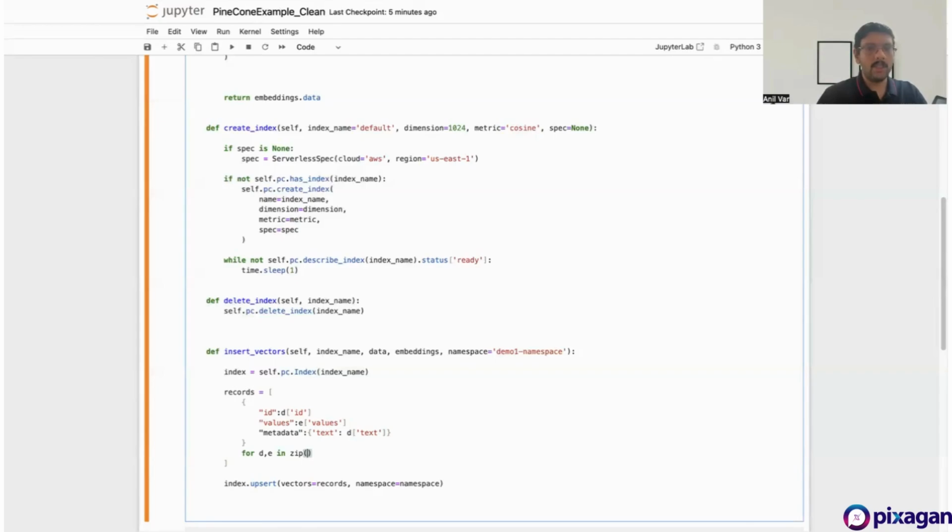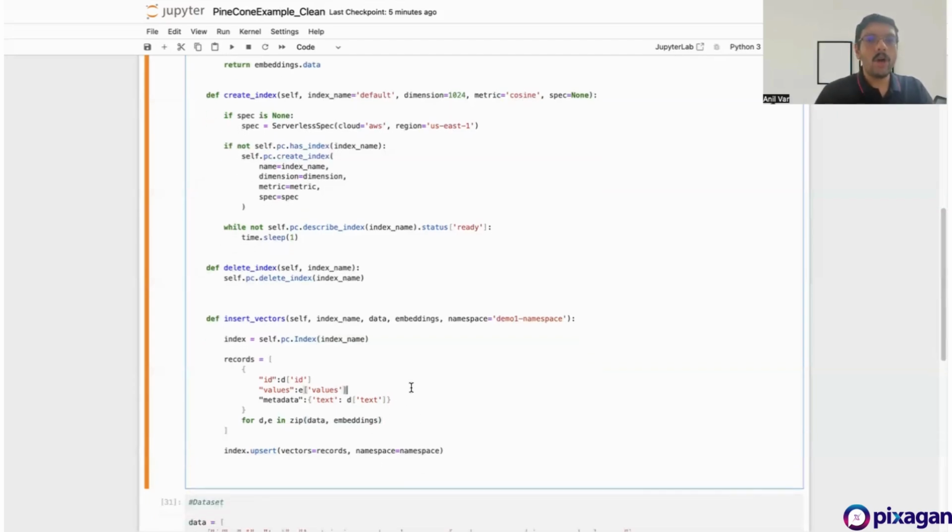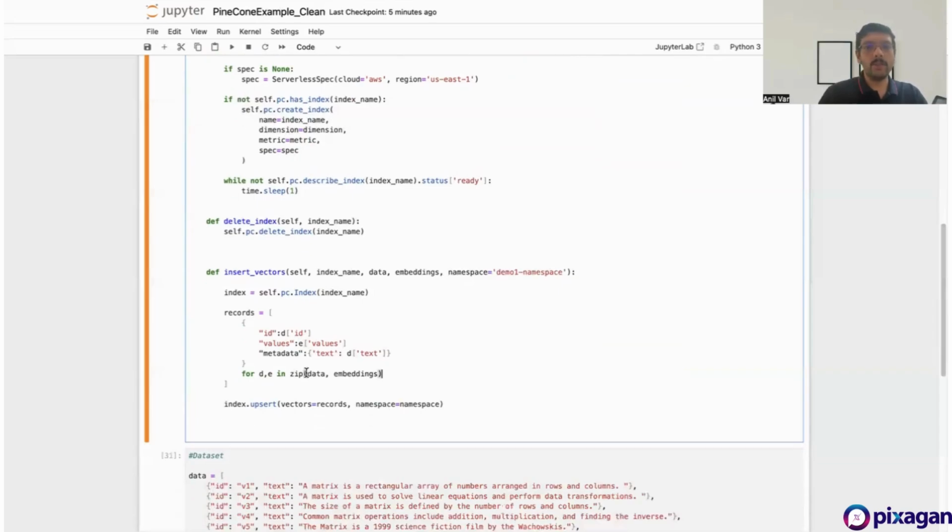zip data embeddings. If you're not familiar with zip, we'll put out a small video on how the zip function works. I'll add a link to that, so you can go check that out. But what it will do is take these two lists, and they're iterables, right? You can iterate on them.